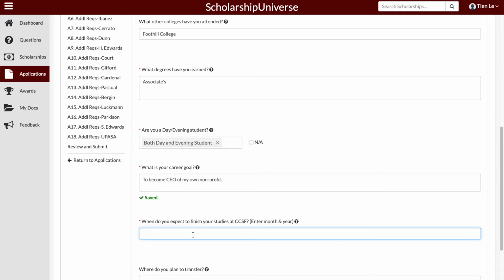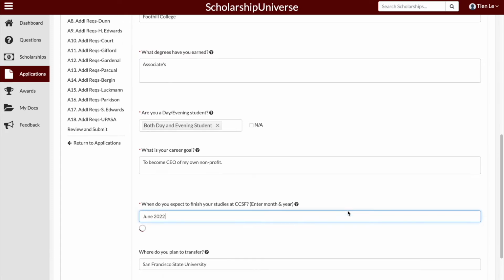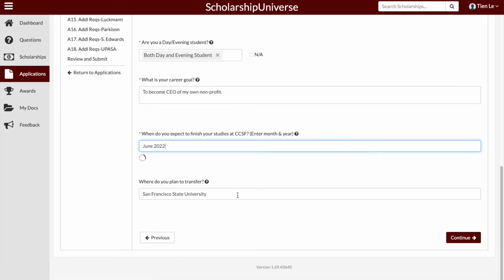We also want to know, when do you expect to finish your studies at CCSF? Of course, this is an estimate. We know that things can change, but for now, just enter when you expect to graduate. And you're also going to enter if you plan to transfer on to a bachelor's degree program. So you can list any colleges that you plan to apply to and transfer to. And when you fill out all of these questions, you can click Continue.